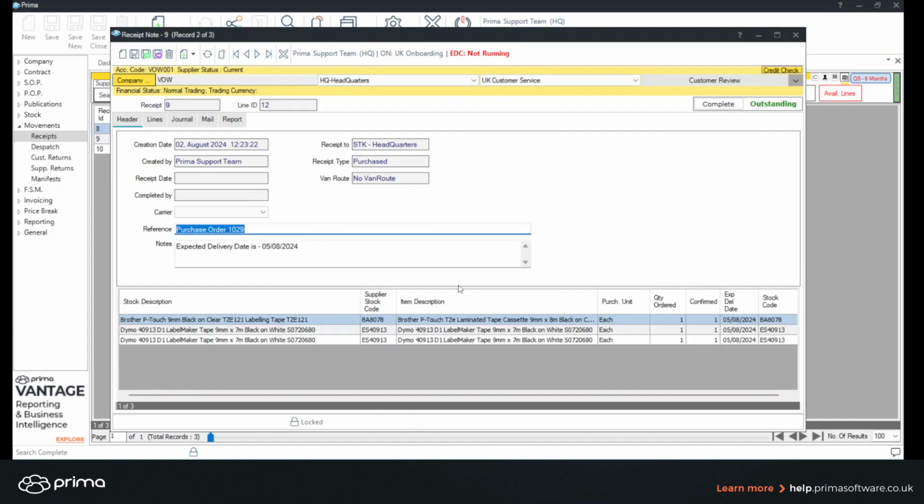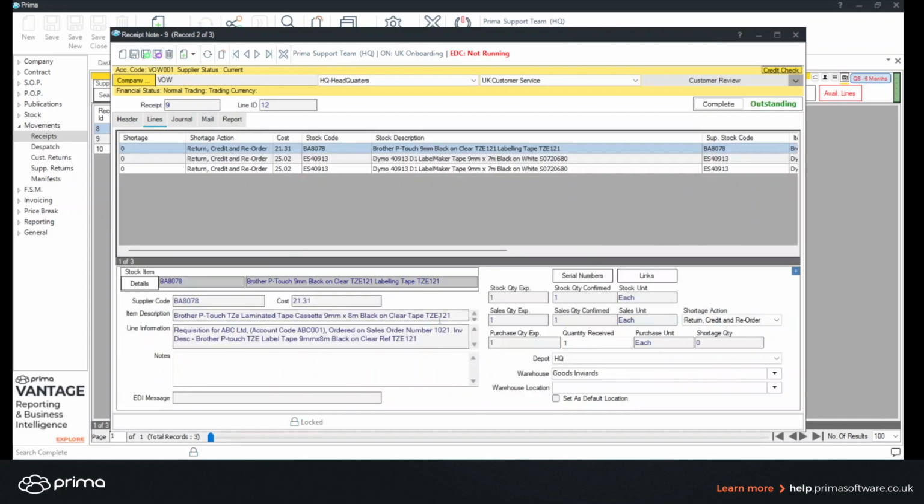If you haven't received an item, then you do need to mark the receipt note that the item's not been received. So to do that, you will double click, and in the quantity received, enter the value that you physically received. If there is a shortage, then only receipt in what you received. The shortage process will be covered in a separate section.